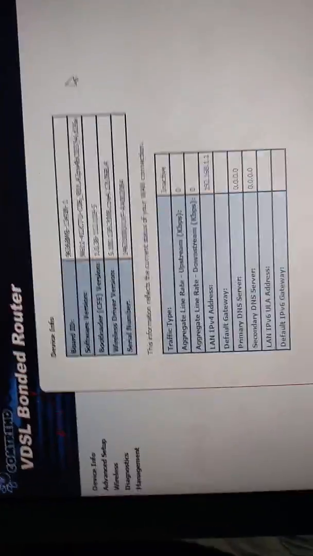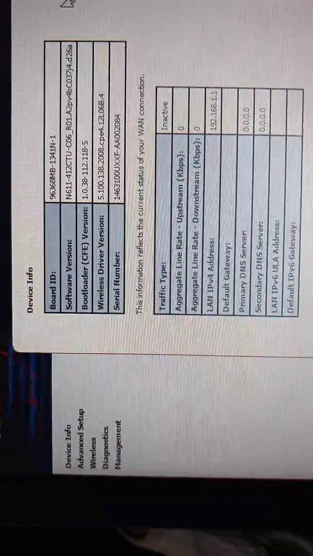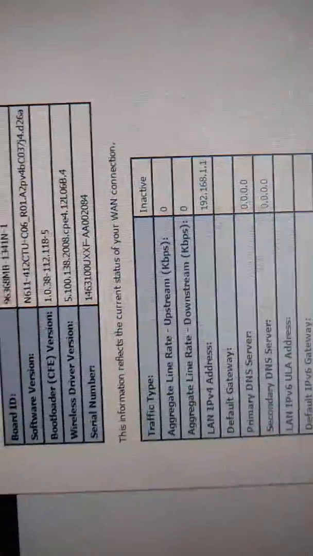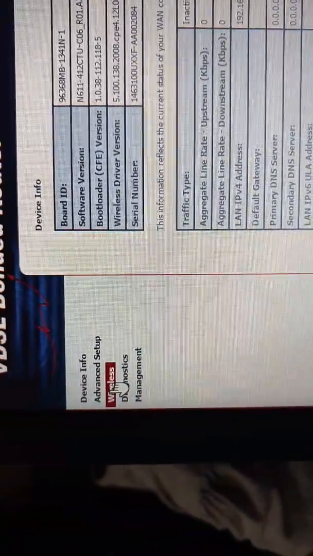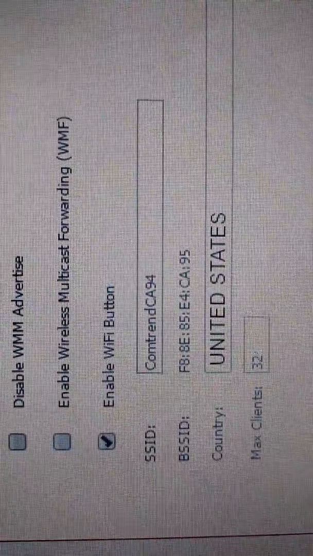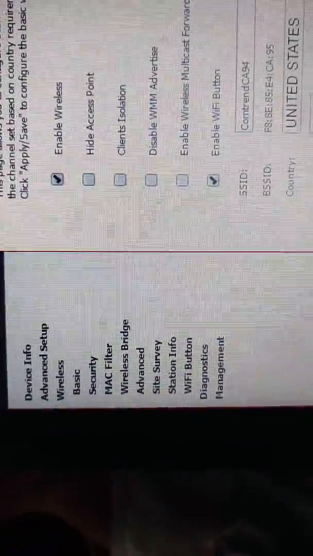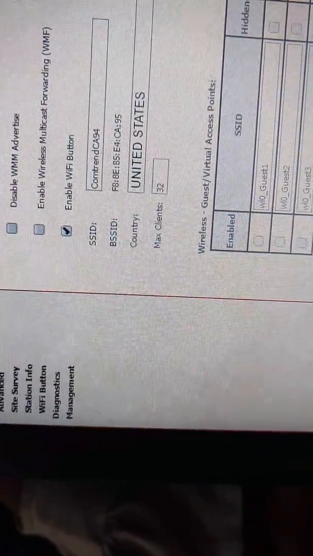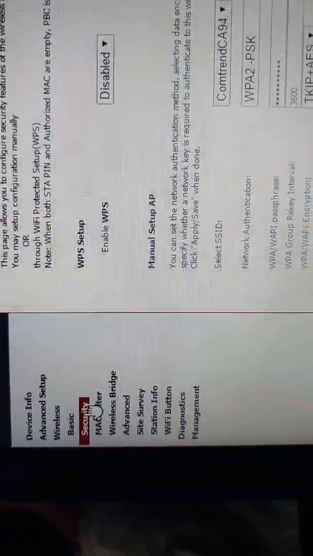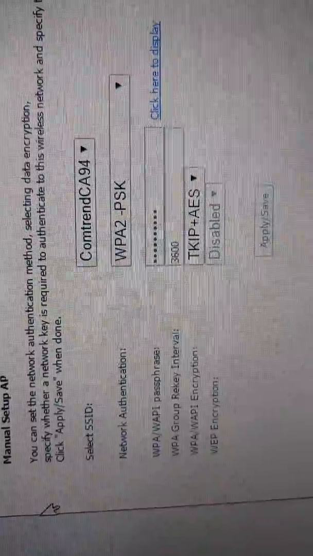Okay, so this is going to get you in when you want to make your changes. You click on wireless here to the left. That's going to show you your SSID. All right, so you have your SSID there. And then if you want to see your wireless password, you click on security right there. And your wireless password, along with the SSID, is right there.